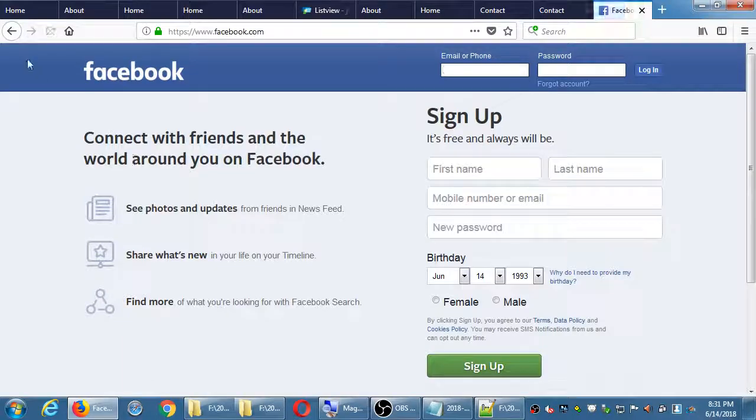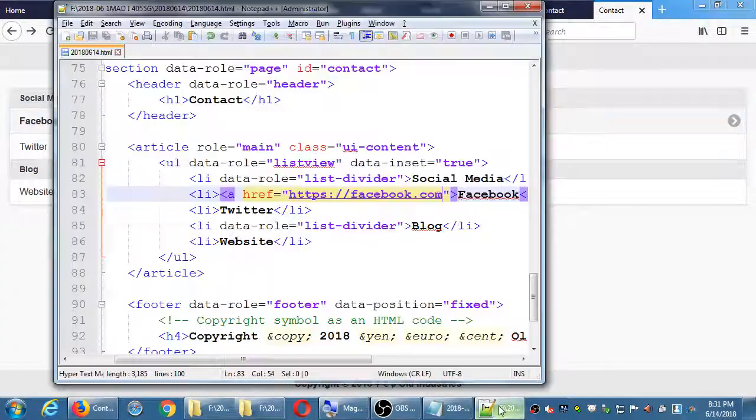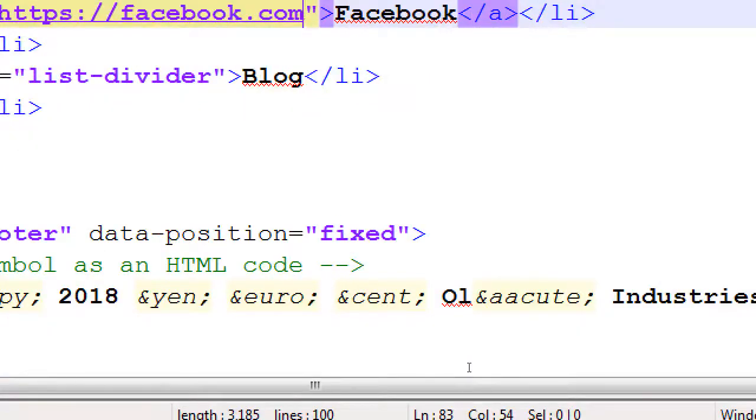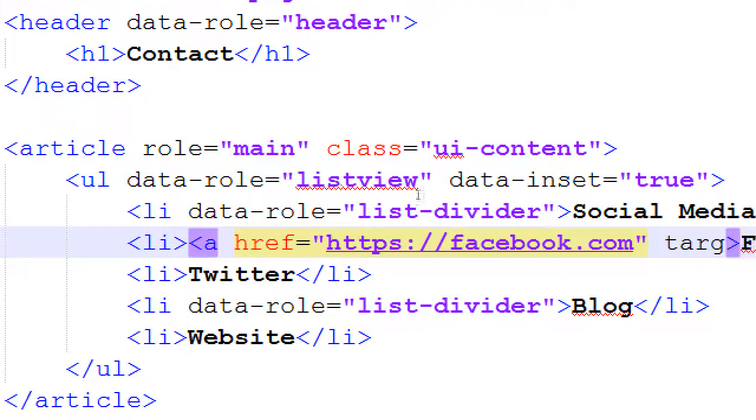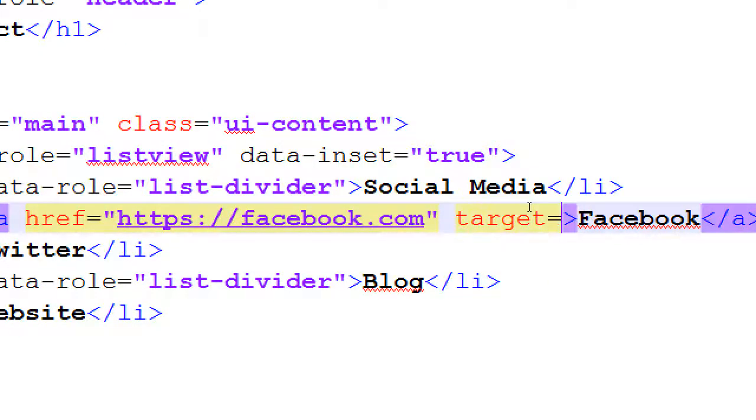That should probably open in its own window so we can easily add a target. So target attribute underscore blank, that'll open in its own link, in its own window.